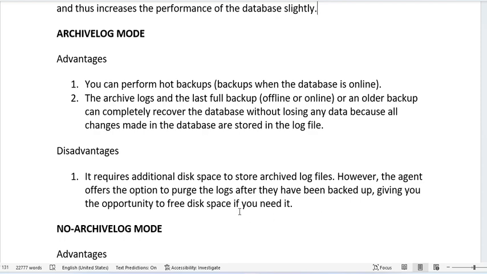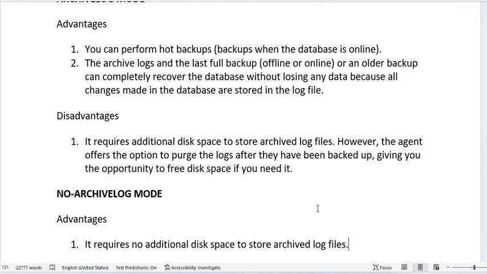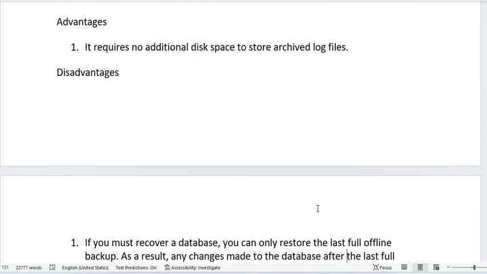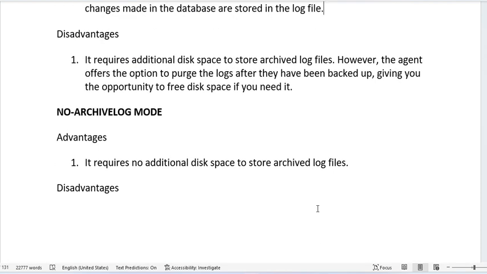However, the archiver offers the option to purge the logs after they have been backed up, giving you the opportunity to free up disk space. You can also delete archives with some retention period. You can keep a retention period, so that after this many days, if your database is fully backed up, you can delete the archives on a retention basis. Otherwise you can purge and directly delete them if they are already backed up. Like you can take an archive backup and then delete your newly generated archives. We will discuss those cases in the practicals.